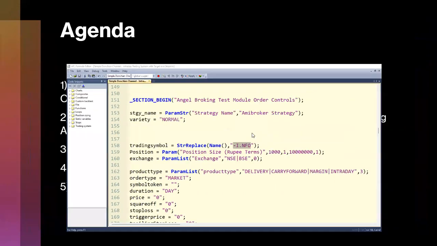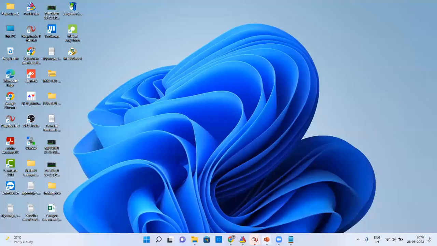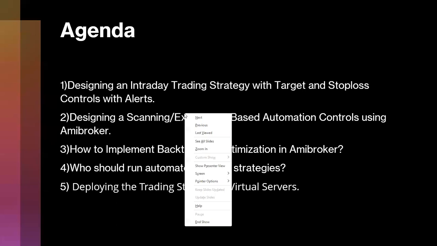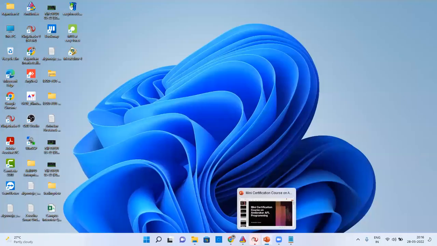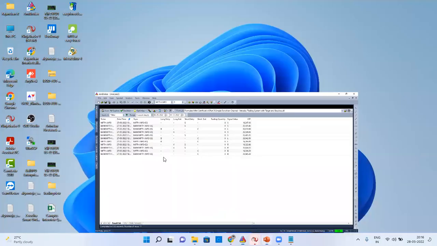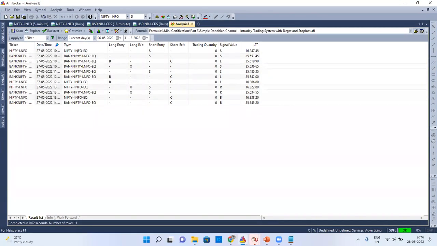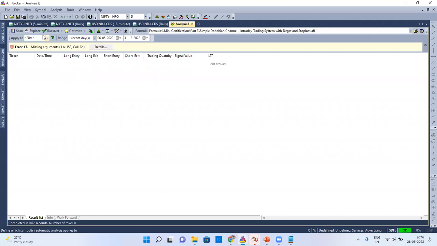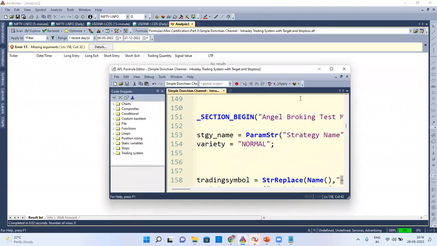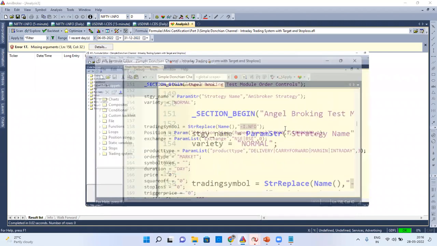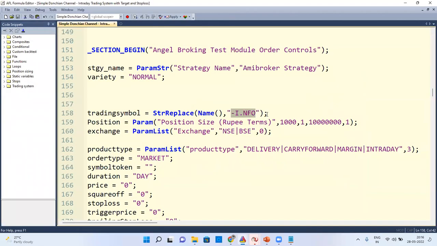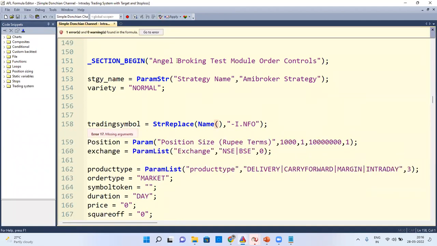My symbol will become, means if I go to my Amibroker, give me a second. Yeah. So now if I go to the exploration, if I go to explore, you can see that it is Nifty-I dot NFO. This will become only Nifty. It's supposed to get Nifty. So if there are errors, that means I haven't properly closed the things over here. Let's see which one did I miss. Missing arguments.